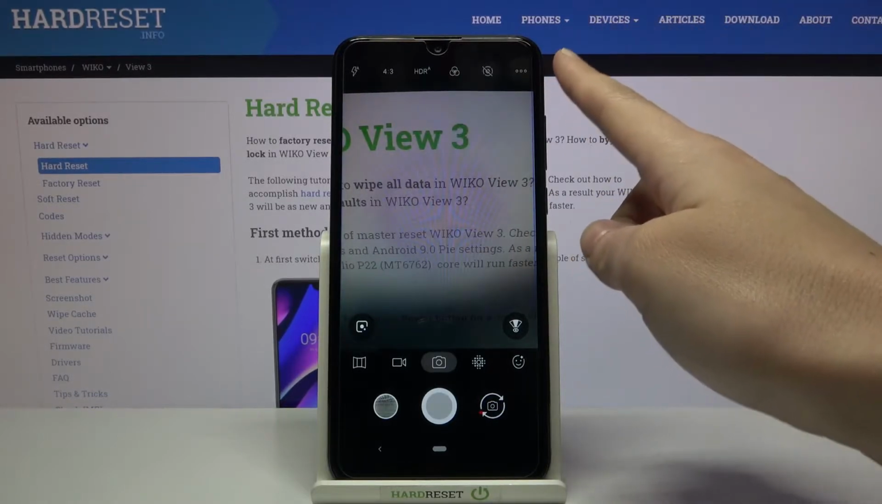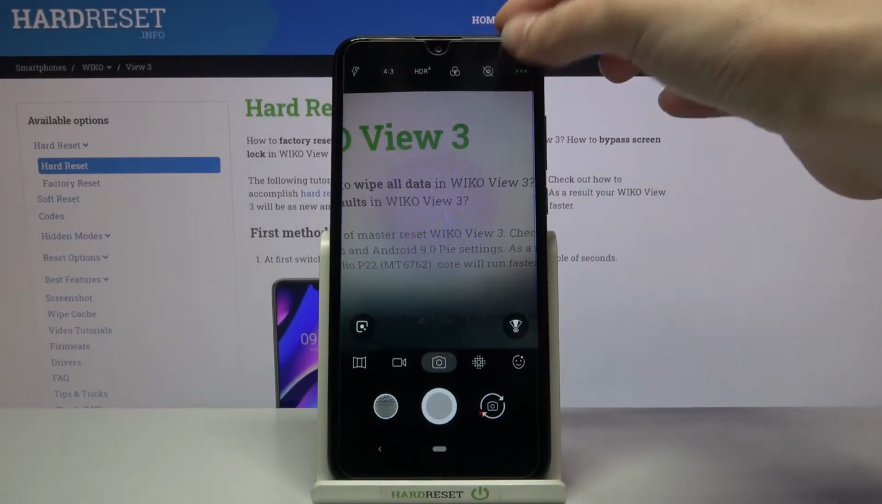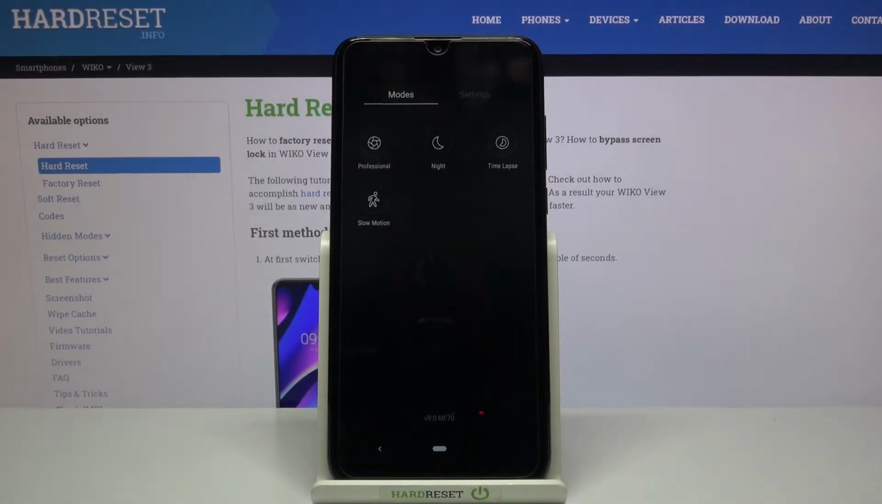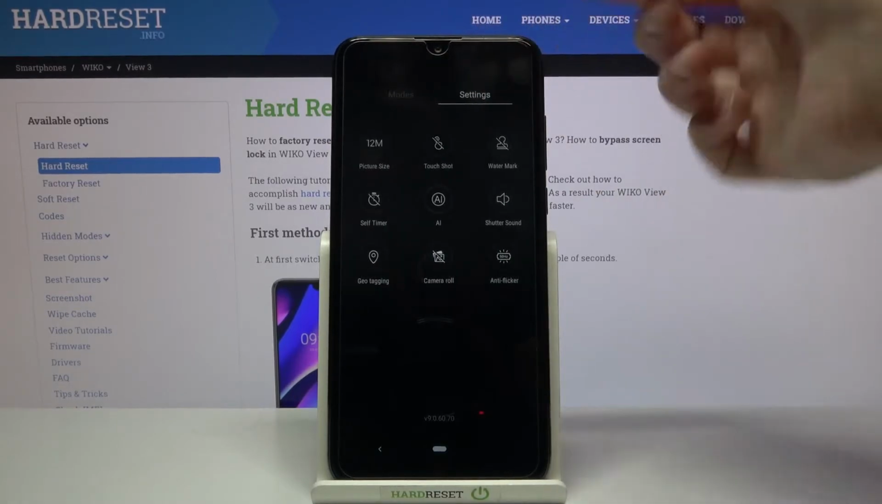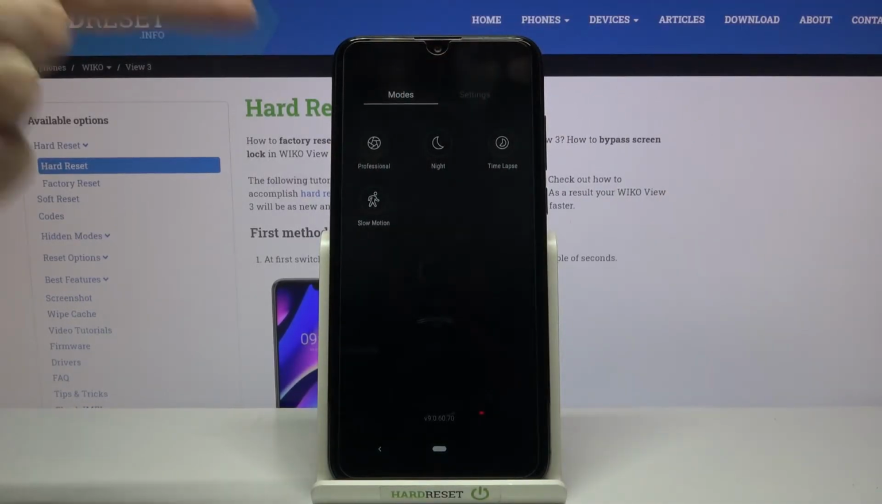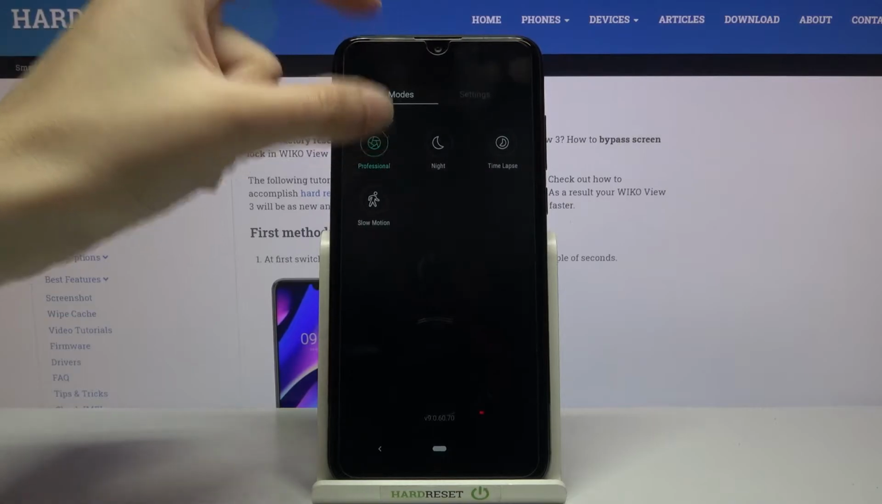From here let's go to the right corner. When we pick this button we get access to more options about the camera we can manage. Now let's stay on modes from the left, not on the settings from the right, and here we have the professional mode, so let's pick it.